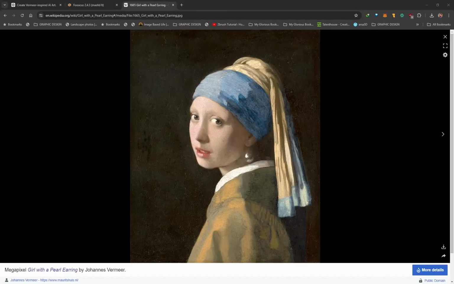So our first step is to find an image that we want to use. So I'll be using the image of a girl with a pearl earring. Now you can obviously find this image on Google. You can download it so that you can follow along with the tutorial.